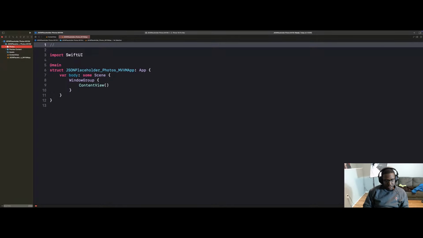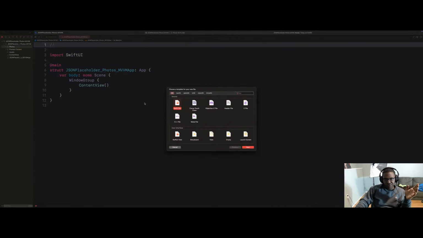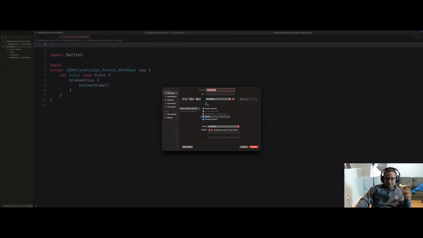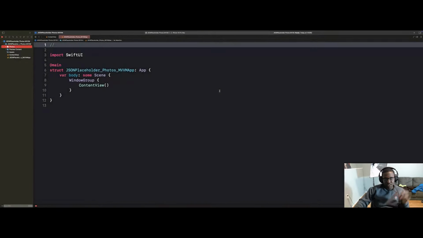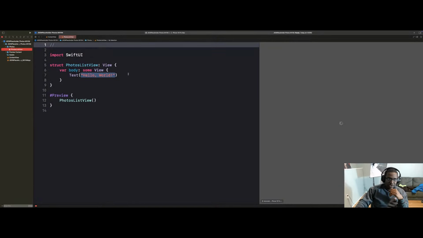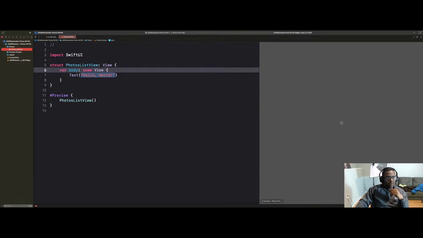Okay, just photos. And then within this photos folder, we're going to create one additional file. It's going to be a SwiftUI view. And I got that fast by just doing Command N. And then I'm going to call it photos list view, because it's going to literally have a list of all the photos that we got from the API.